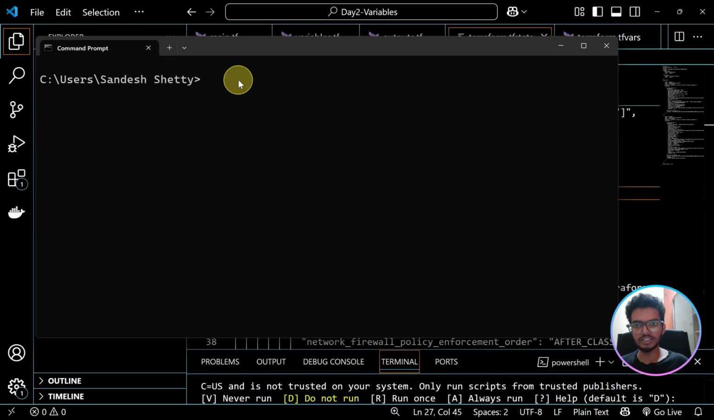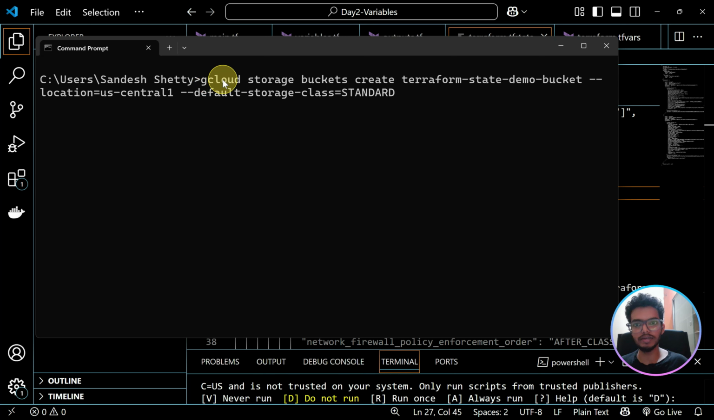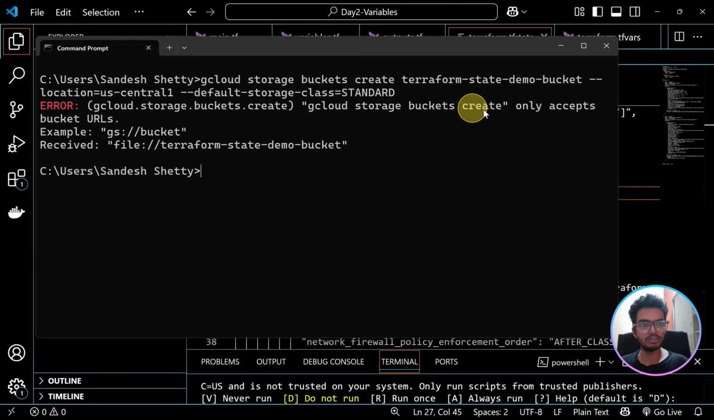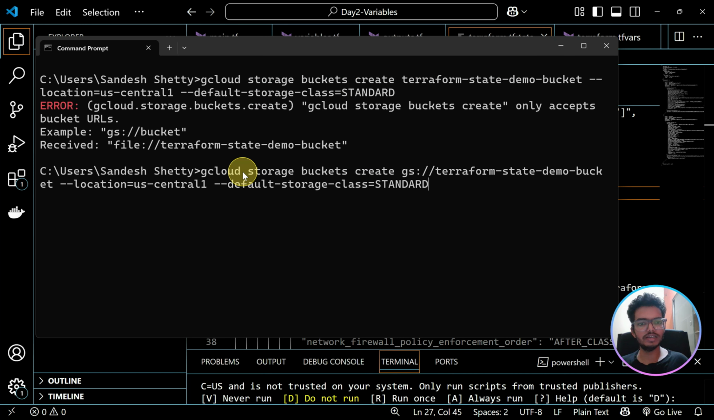So first we have to create the GCS storage. For that I am going to run the command gcloud storage buckets create. I'm going to create a bucket with the name terraform-state-demo-bucket, the storage class is standard, and the location is us-central1. Let's run this now. I got an error: gcloud storage only accepts URLs, not this format. Let me change that. I have changed that. Let's run this now. So now it is creating my bucket.